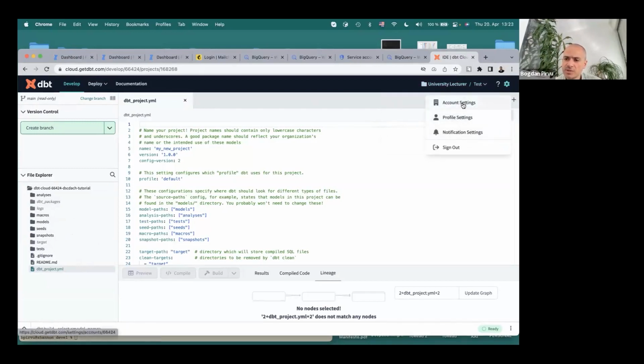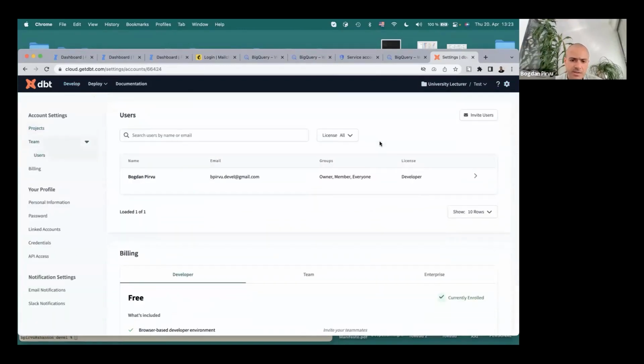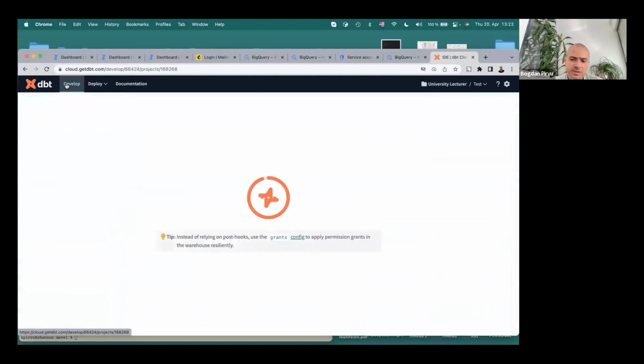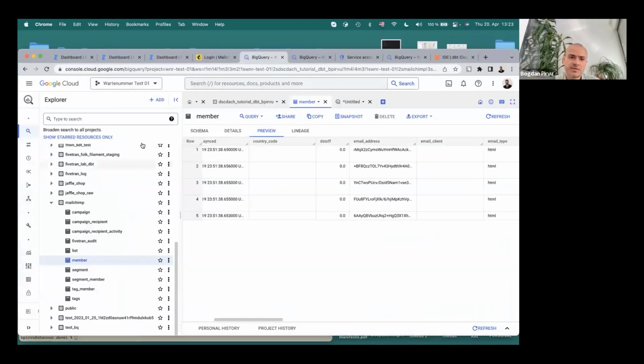I actually forgot where it is. So DBT asks you, the first thing you do when you set up a DBT account is to set up the target. Well, okay, I forgot where it is. But at some point you have to upload a service account, a Google service account JSON credentials file, and that file I can show it.